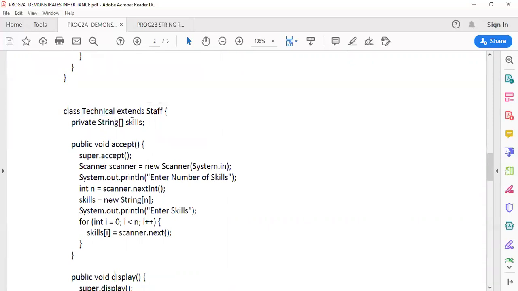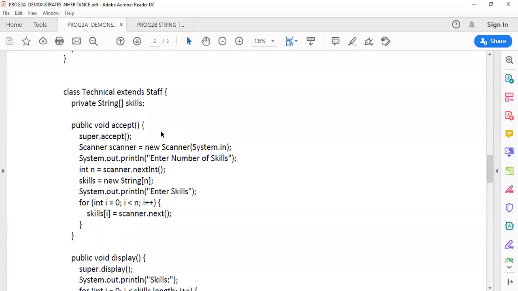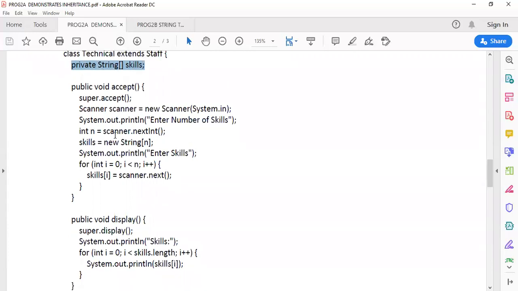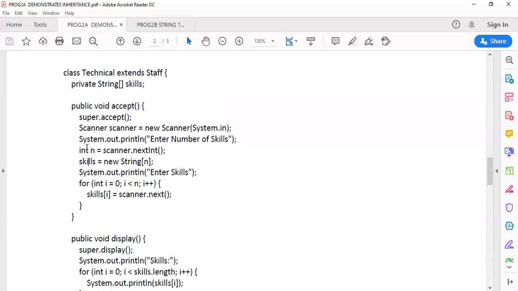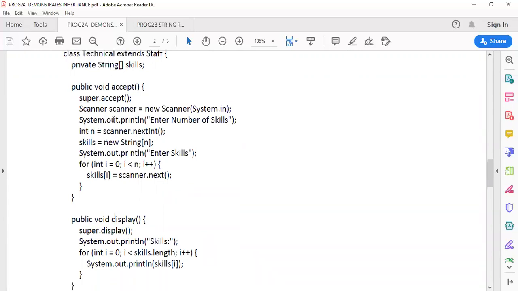The technical staff extends the staff class, and the technical person has one specific attribute called skills. Again it has an accept member function and a display member function. This accept member function calls the accept member function of the superclass, which takes the name, phone number, salary, and ID of the technical staff. After that, this code tells the user to give the skills that this technical staff has.